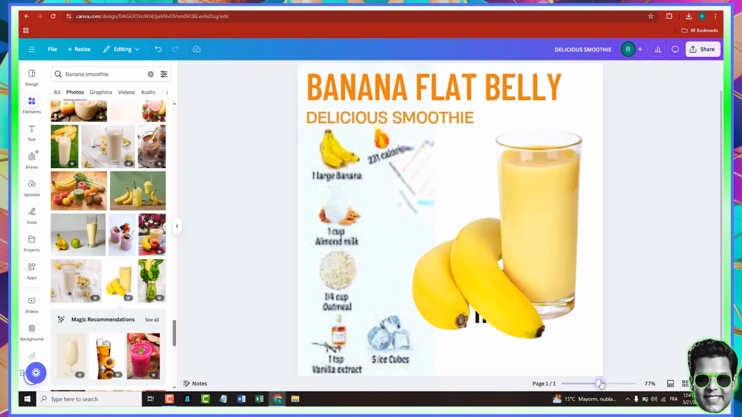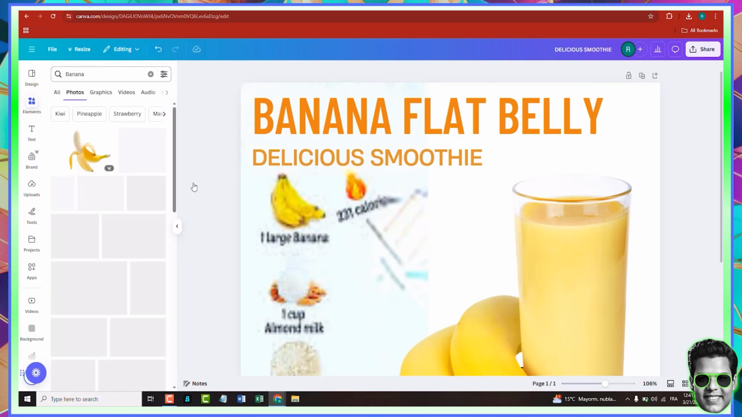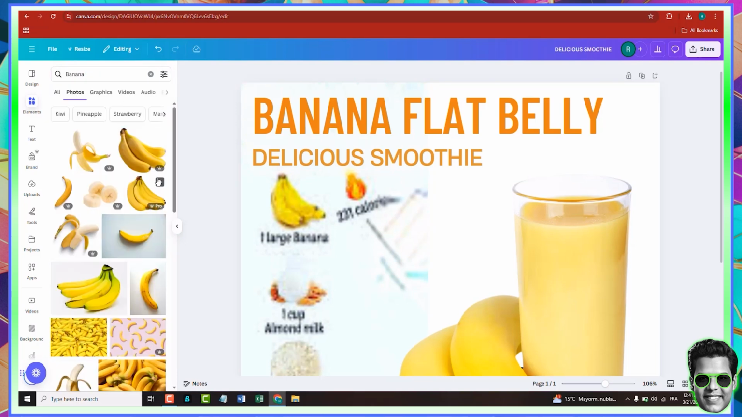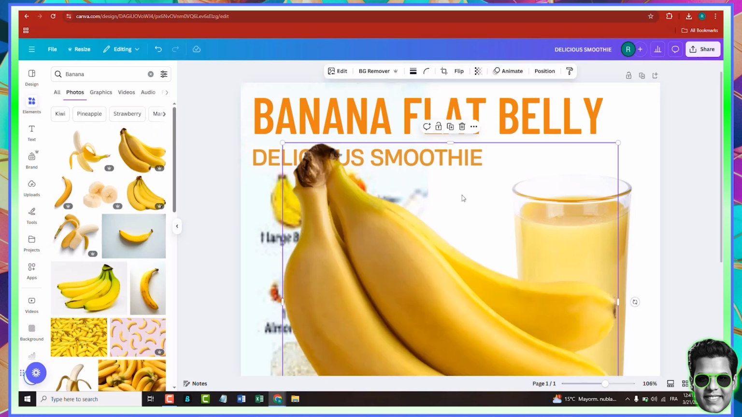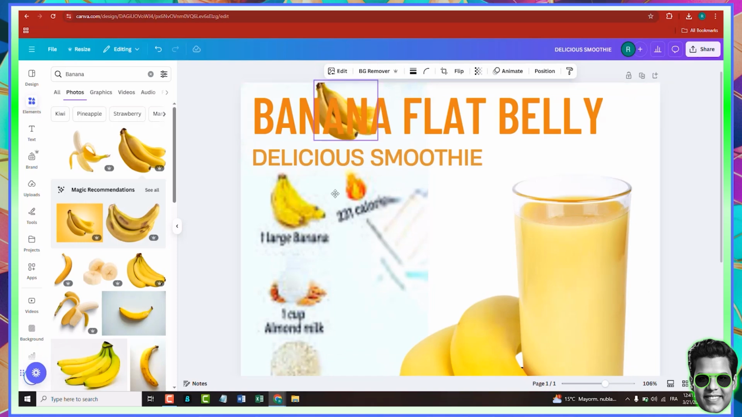And now we need to start working on a detail. So the detail is the recipe. So now let's look for a banana. One large banana. So just one banana. I think I could just take this, for example, and then we can make it smaller. Let's worry about the text later. Just put the banana in there.